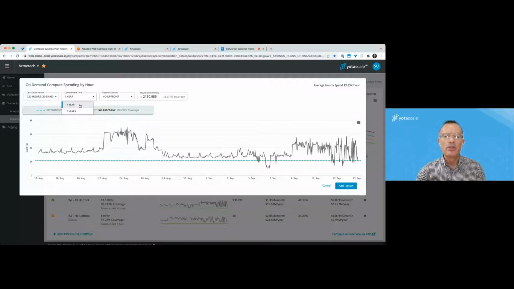I want to maybe do a 1 year or 3 year, depending. Maybe 1 year is good enough for me. I don't necessarily want to commit for 3 years. And I'm okay with some partial savings, but I can also change the number myself here, and I can put a different number here.